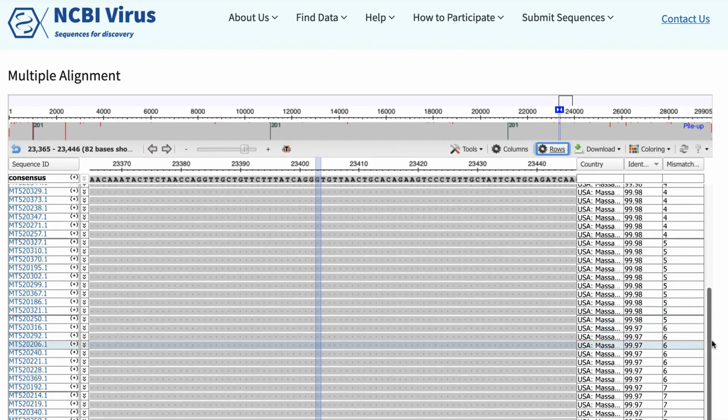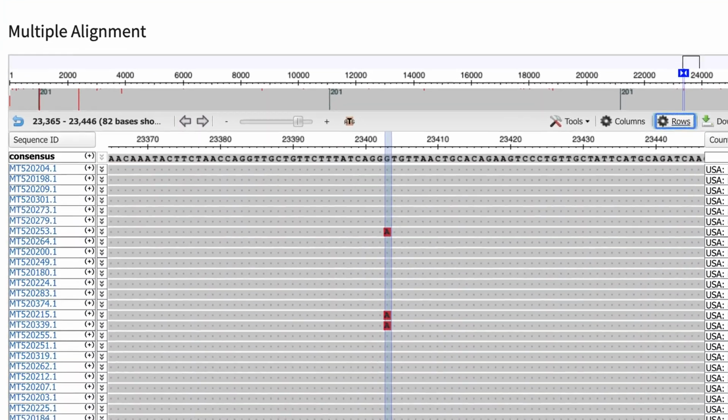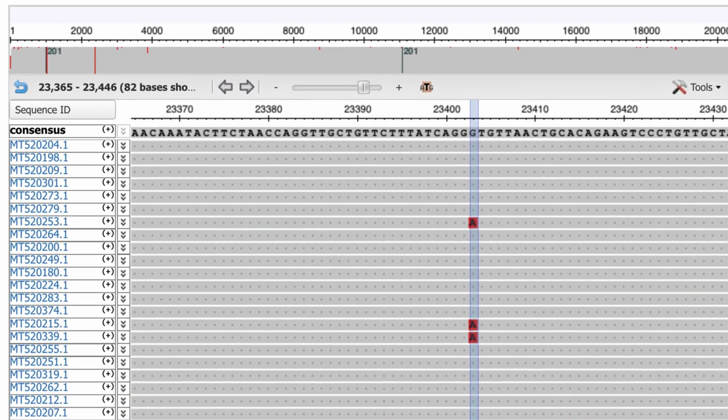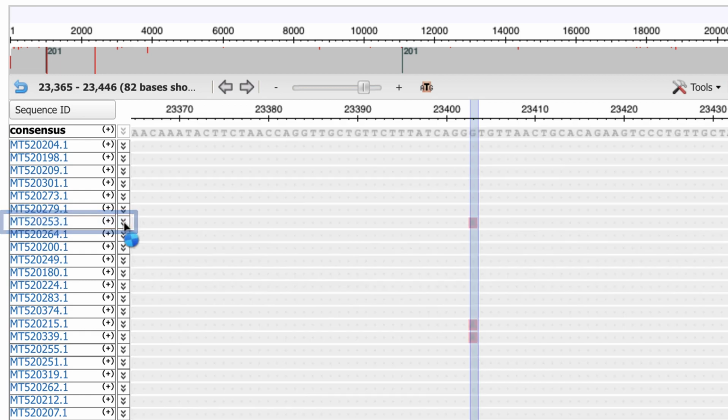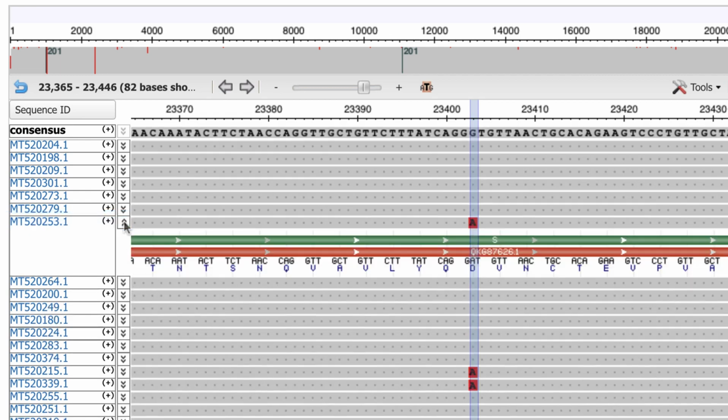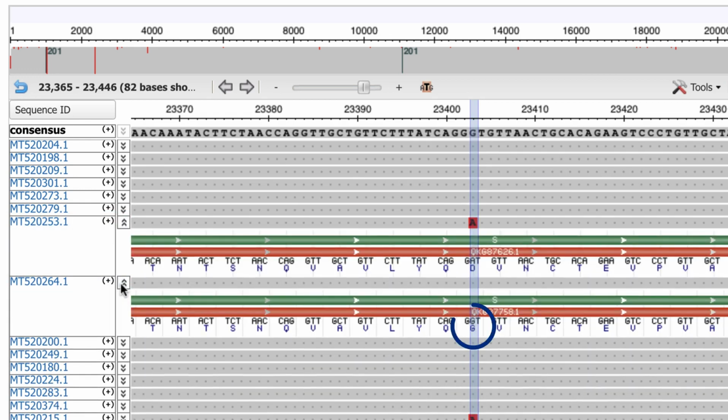As I scroll down, I begin to see a polymorphic A. To verify an aspartic acid at this position, I'll expand the MT520253 accession by clicking on the downward double arrow. And sure enough, there is an aspartic acid residue at that position, and a glycine at that position for the consensus G nucleotide.